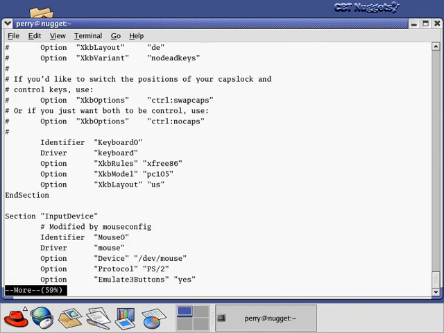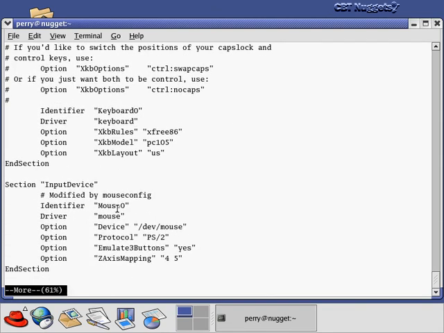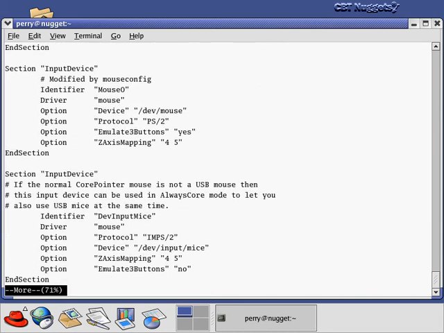Okay, same goes for the mouse down here. The identifier here is mouse 0, the driver's mouse. What are the options? It's a PS2 mouse. I want to emulate 3 buttons because I only have a 2-button mouse, that sort of thing. Okay, that's how you set this up, and then these identifiers are the ones that get used up in server layout.